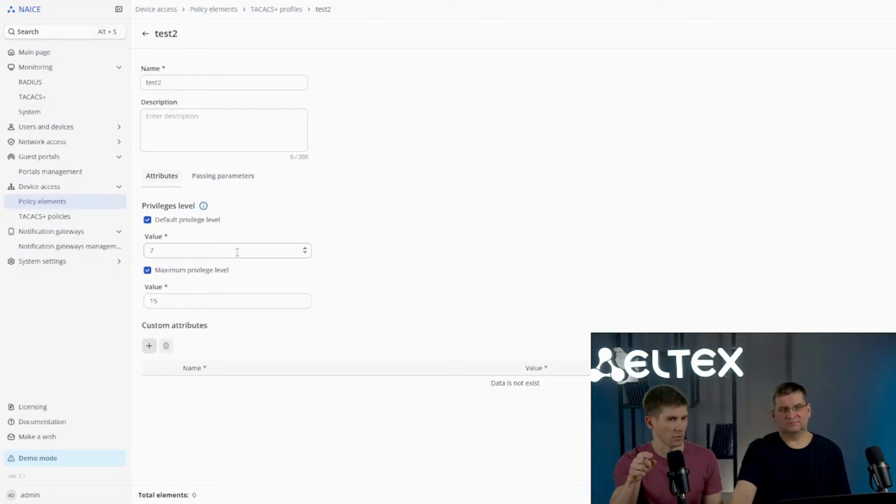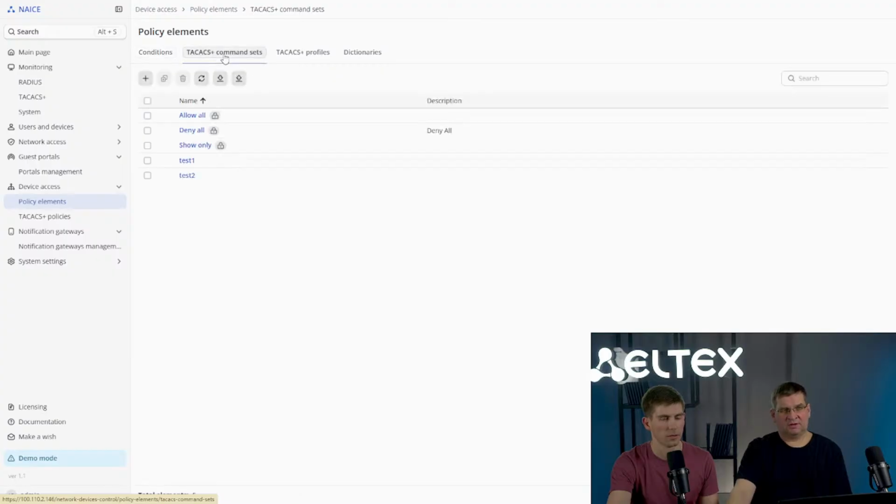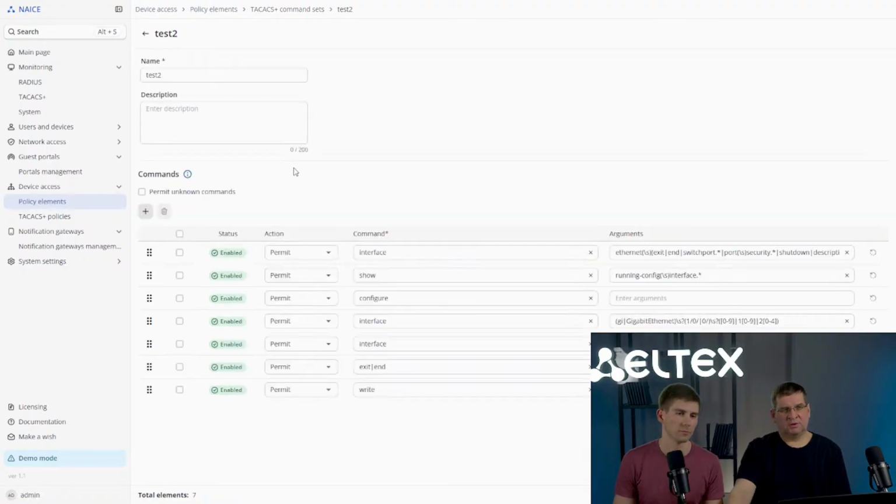This is great. So is my understanding correct that you can also authorize commands on the network device from here? Yes, we support authorization of commands. Here we have a special tab for this, TACACS+ command set. Here we can make a command set which works in two modes, the white and black list.